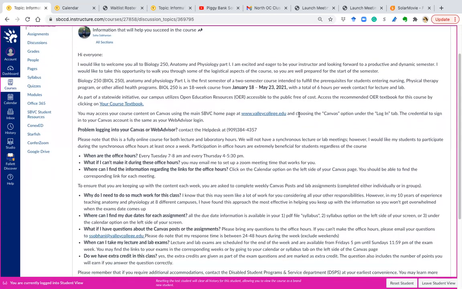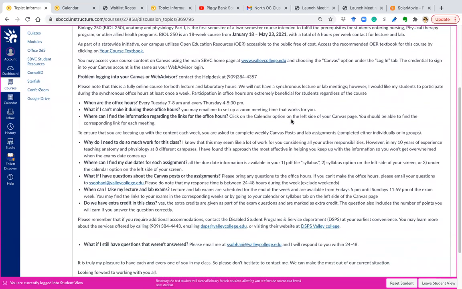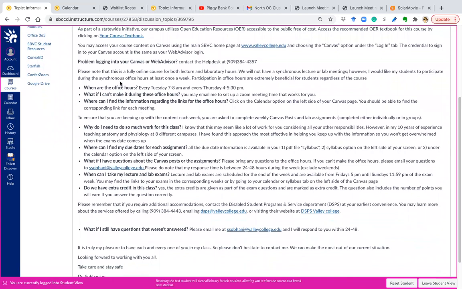Logging in through Canvas, you always have to go through your main page, which is valleycollege.edu. And then I have some information about some of the common questions I get from my students. If there is something wrong with your login for both Canvas and WebAdvisor, who would you call? Here's a number. You can always come back to this if you lost it or later in the semester you have an issue.